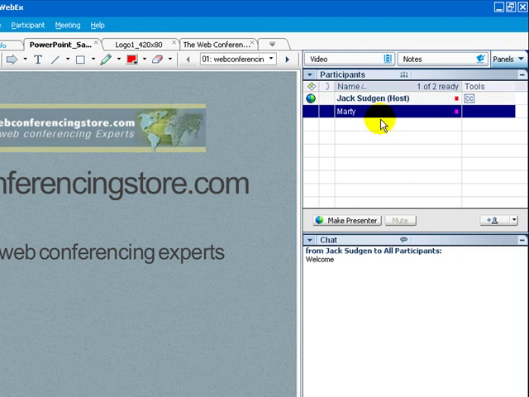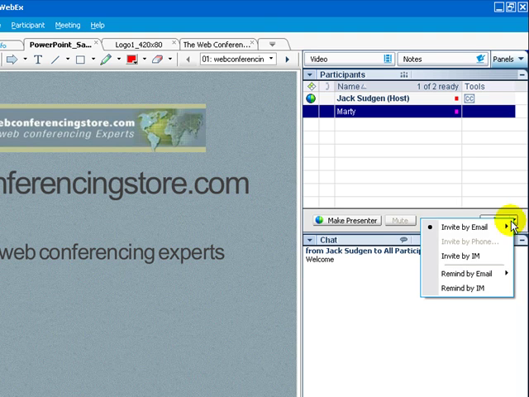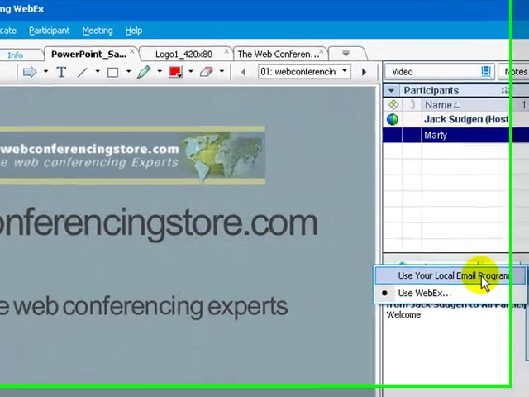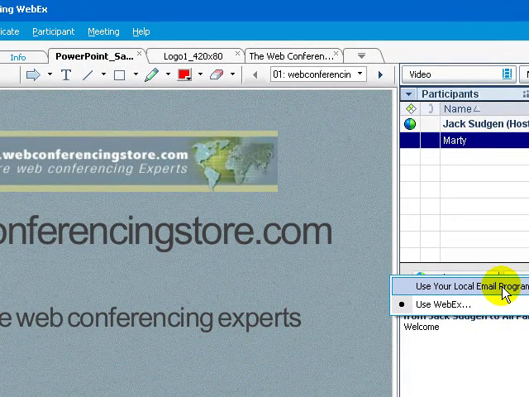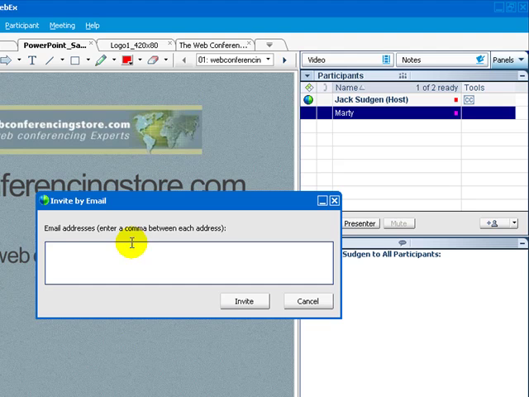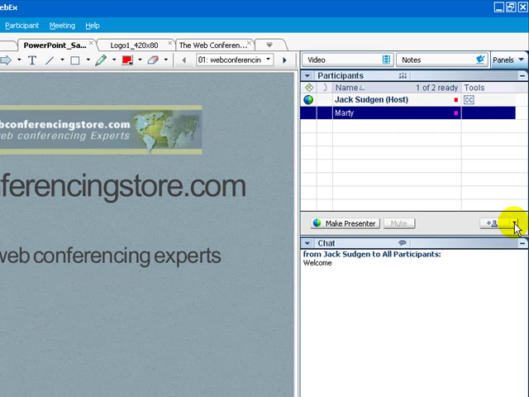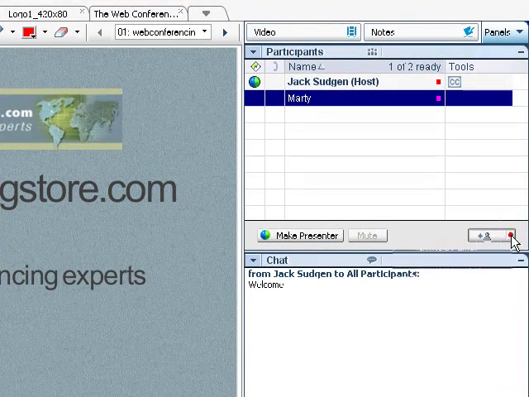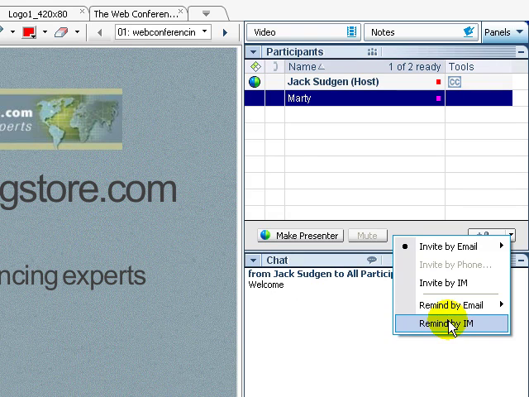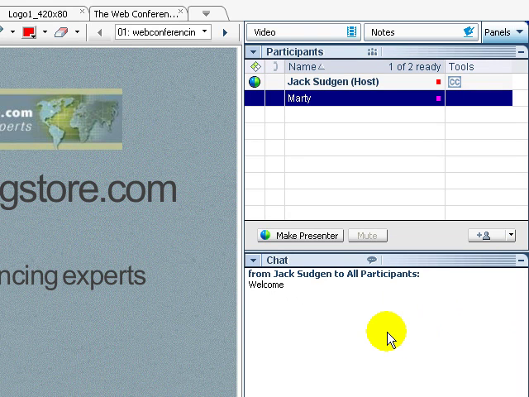And the host can also mute the audio portion of any participant, or he can invite via email or instant messaging on the fly, either using a local email program such as Outlook, where he has the advantage of sending out a list, or he could use WebEx, where he could enter emails separated by a comma and invite people on the fly, especially good in ad hoc meetings. We also have the option to remind by email or instant messaging. And then they'll get all the information automatically, the link and the teleconferencing information.